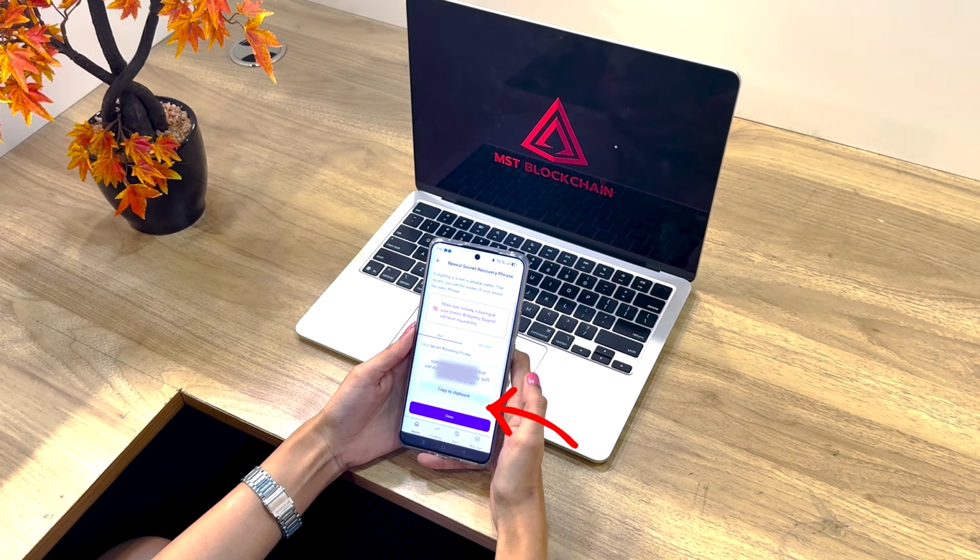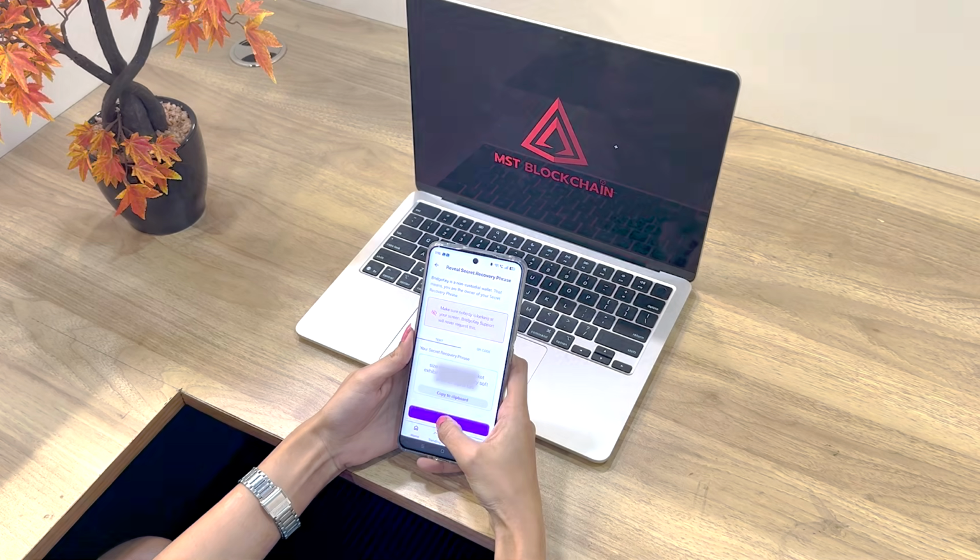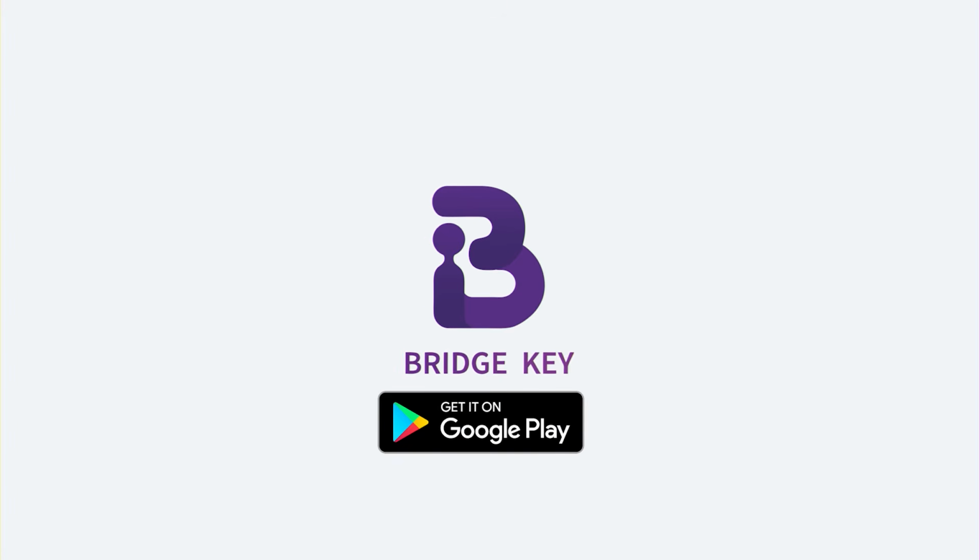Write down your secret recovery phrase and store it in a secure place that only you can access. This is the complete process to recover your secret phrase.